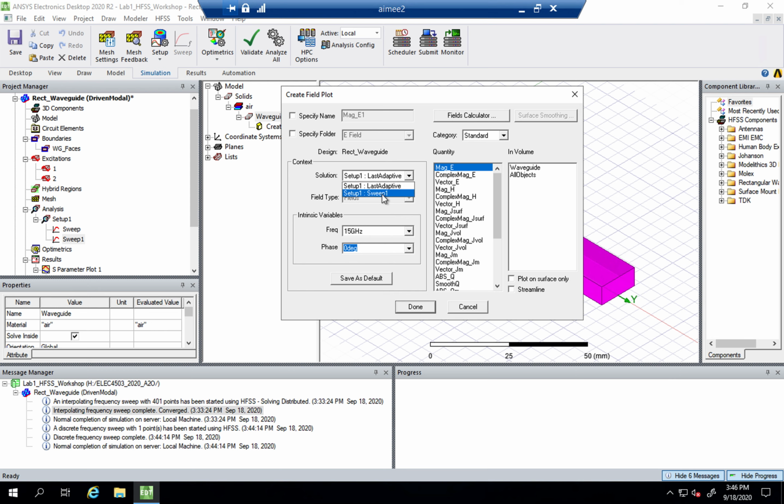But now we want to look at the other discrete sweep that we had. So that was sweep 1, and that's where you can see the 12 gigahertz that we selected earlier. So from here, you can select discrete sweep, and then the frequency that you want, where it's the only frequency available. And we want to plot the magnitude of the E field inside the waveguide, and done.